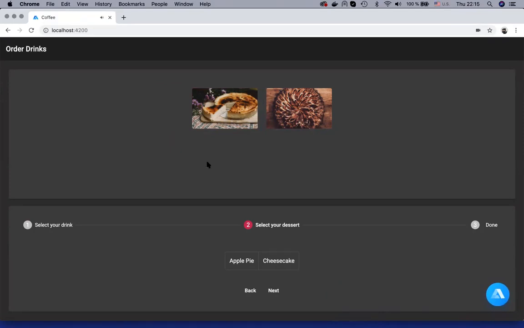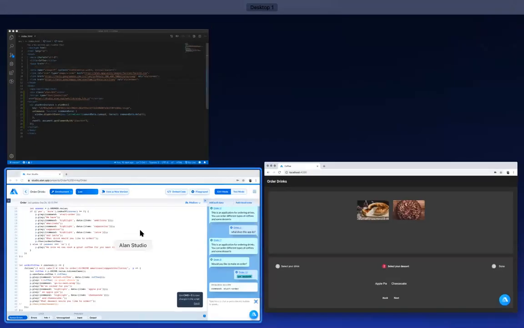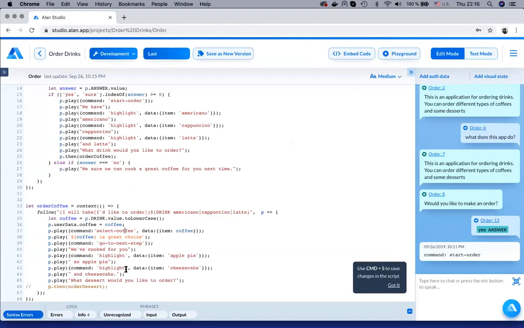So, as you can see, with Alan script, we can add voice experience into your application, and we can also synchronize the voice experience with the UI in your application. We implemented the intent for ordering coffee, but now we need to add the same logic for ordering dessert.